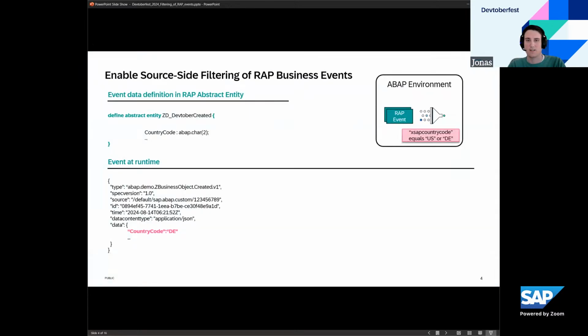Okay, so let's start. First, you are in your ABAP environment system and you have your RAP event. This RAP event has a corresponding abstract entity, maybe you know that, where you define your actual payload. Let's say you have a payload that also contains the field country code.